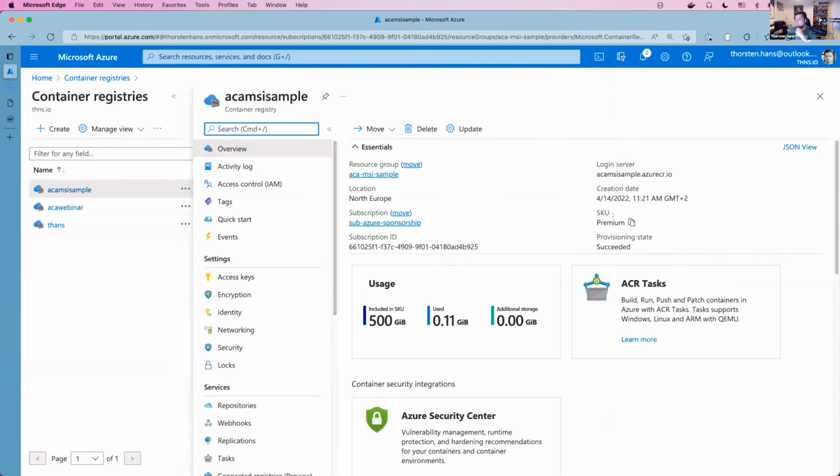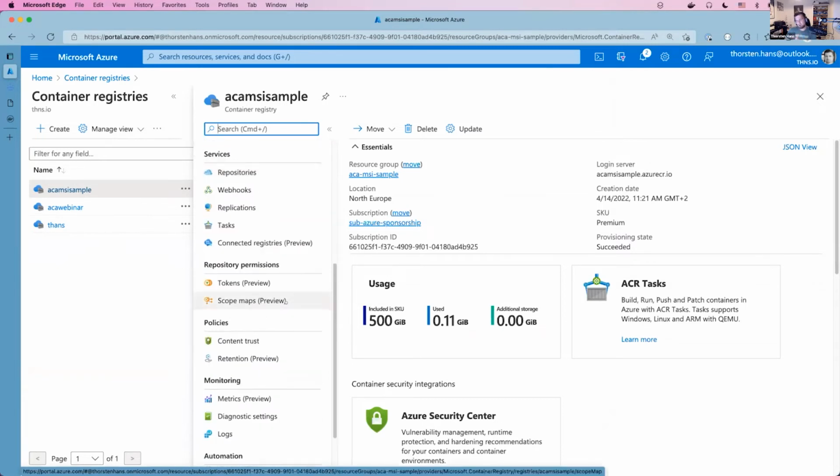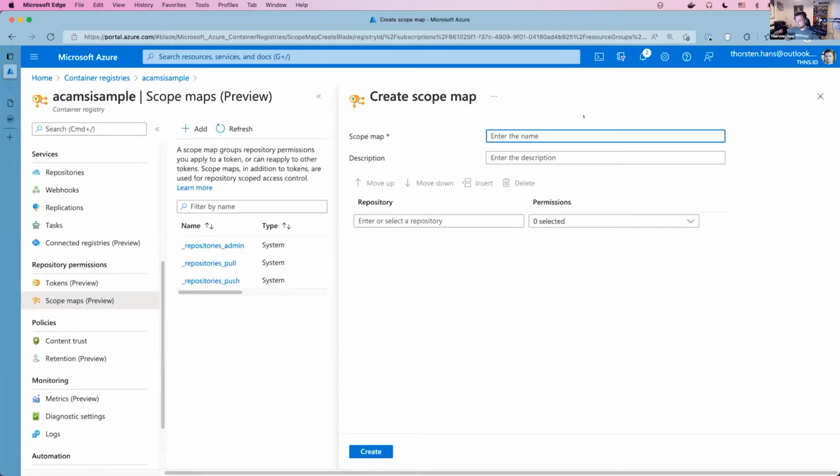And that's a premium SKU. So that's the requirement. Obviously, if you have an ACR on a premium SKU, that's 72 euros a month, if I remember correctly, something around that. You're able to create scope maps. Scope maps, you can think of custom authorization patterns, right? So that you can say, for example, pull, and then we can say, so this has an API. An API container image is stored in that container registry.